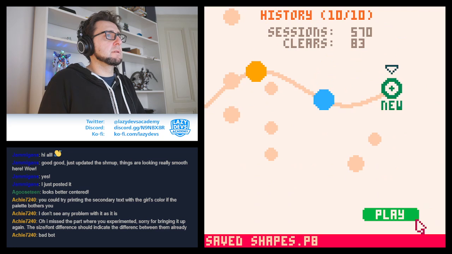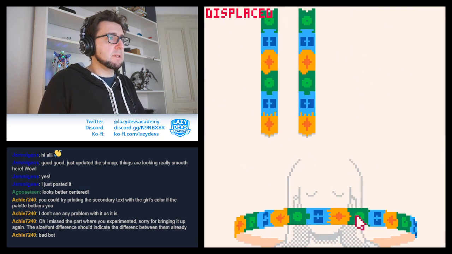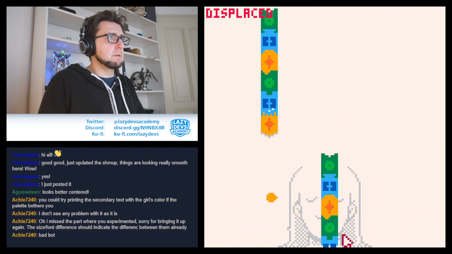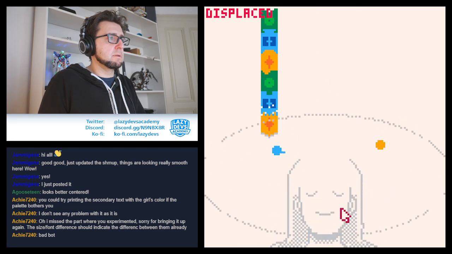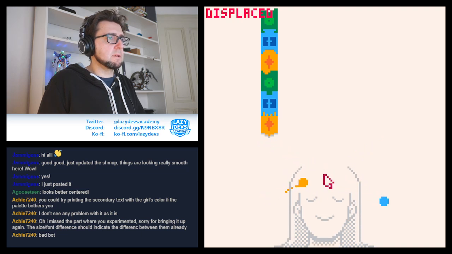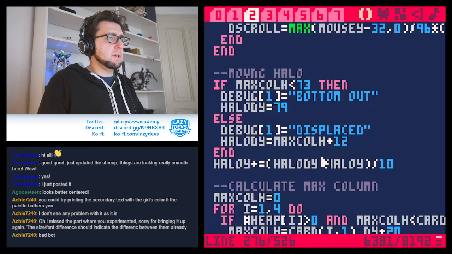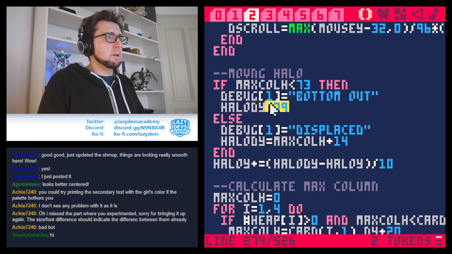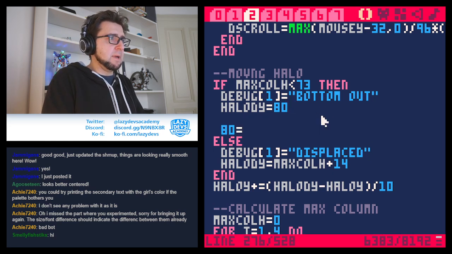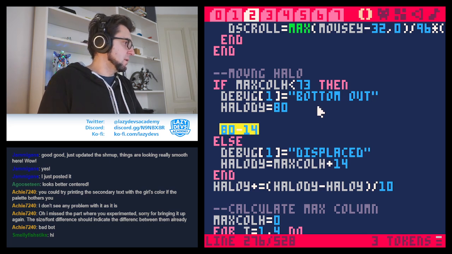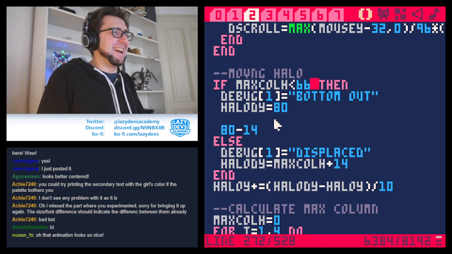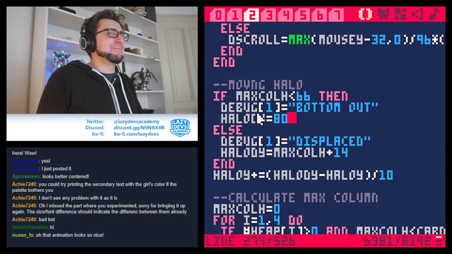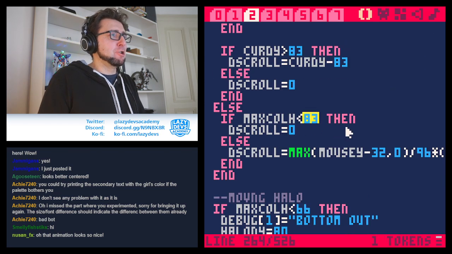Displaced. Okay, this is actually displaced, so that's good to know. I feel we kind of need maybe two more, so 14 is the right number. And if Halo DY 80 is kind of like the standard, so the cutoff point should be 80 minus 14. Oops. So the cutoff point should actually be 66. Yes! It is destiny. 66.